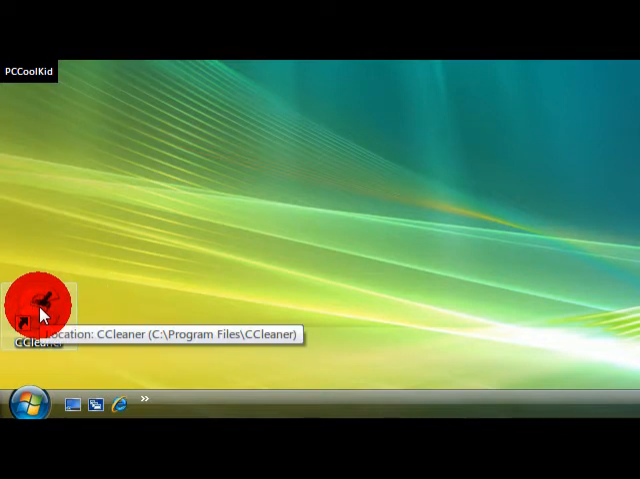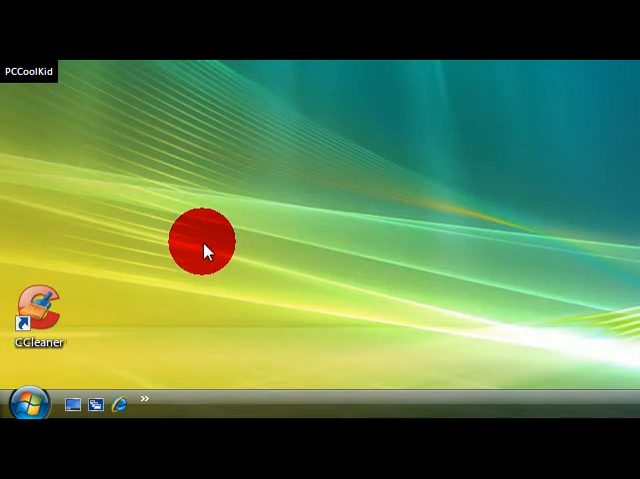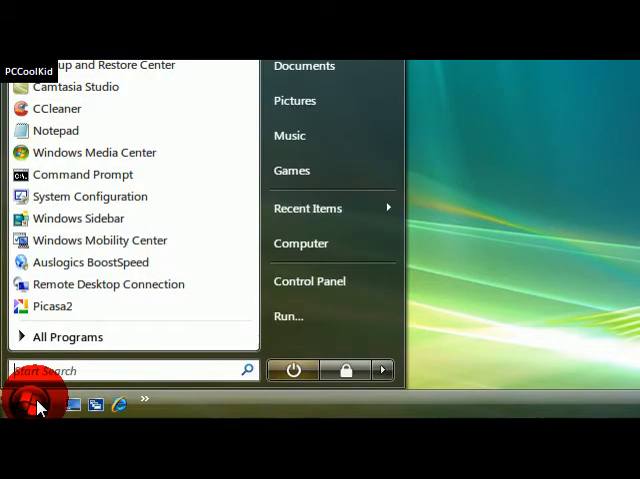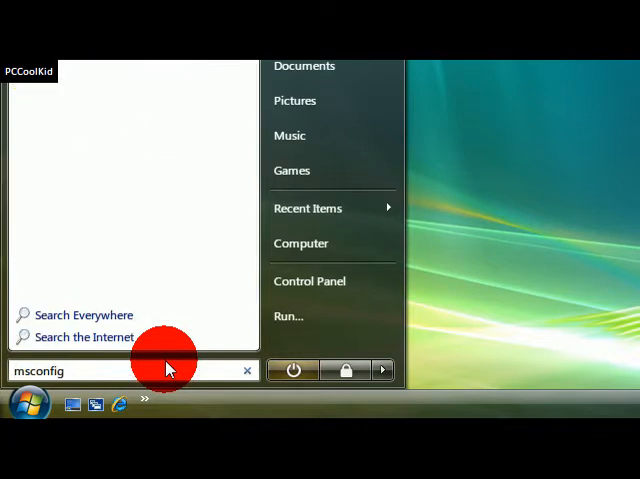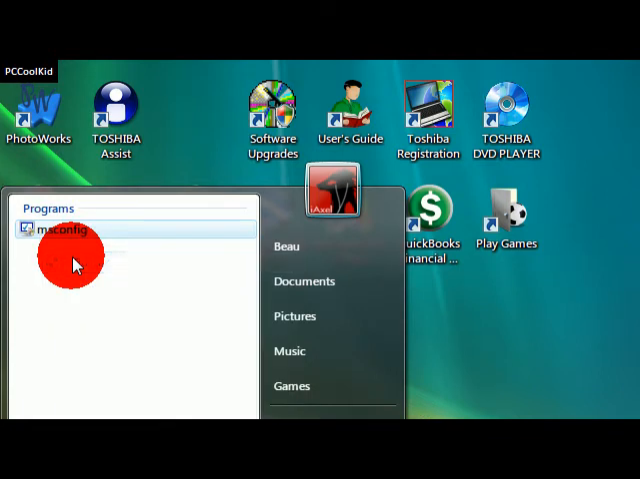So the first thing we're going to do, we're going to disable all this fancy looking stuff like Aero and desktop background, because that can eat a lot of memory and processing. So you gotta click on your start menu, go to the start search, and type in msconfig. Now right click it and run as administrator, click continue in the UAC.